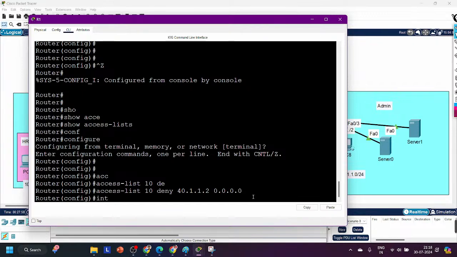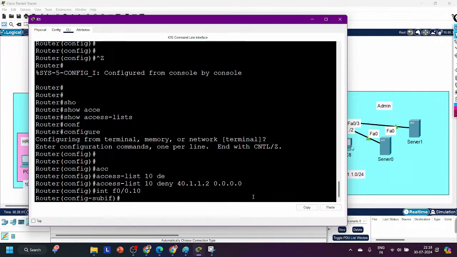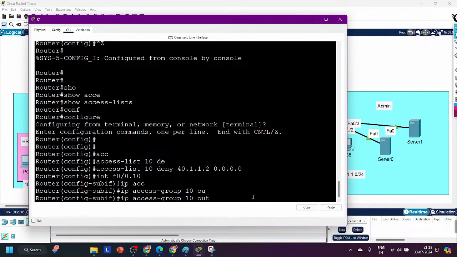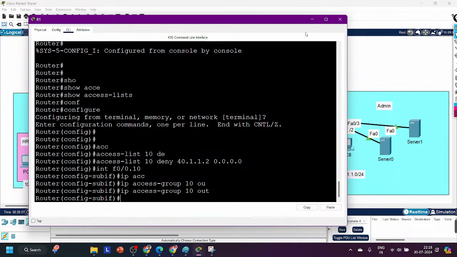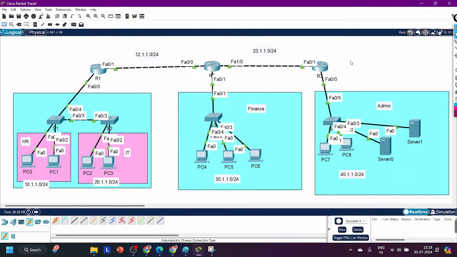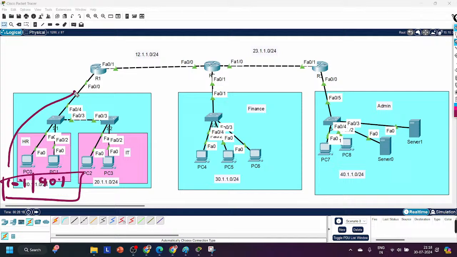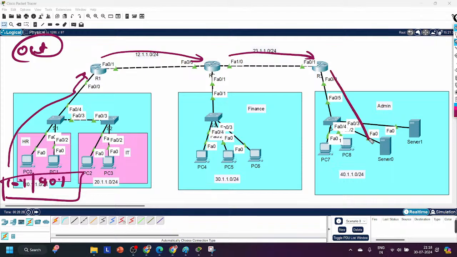Now interface F0/0.10 and ip access-group 10 direction out. So what will happen when PC1 pings the server? Source IP 10.1, destination IP 40.1. It will forward traffic to the router. Router will check ACL. Yes, ACL is applied, but in which direction? In the out direction. So this time the router will not drop the packet. It will forward to router 2, router 2 will forward to router 3, and router 3 will forward it to the server.